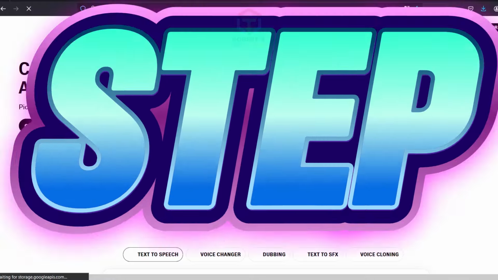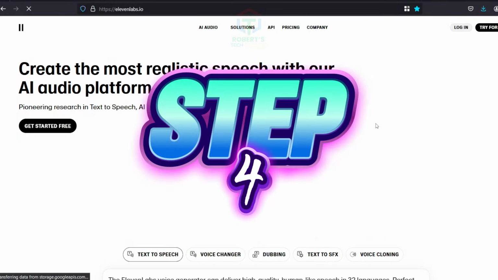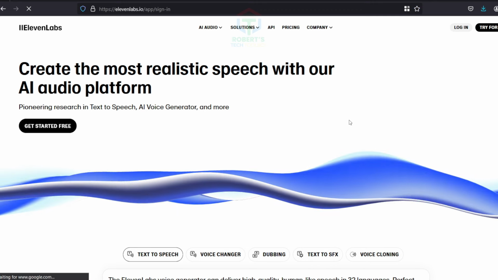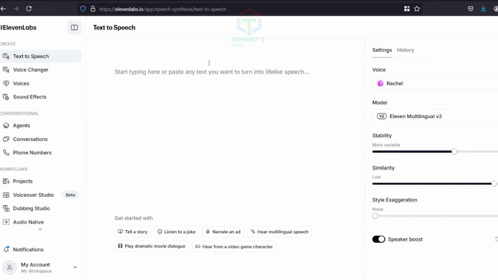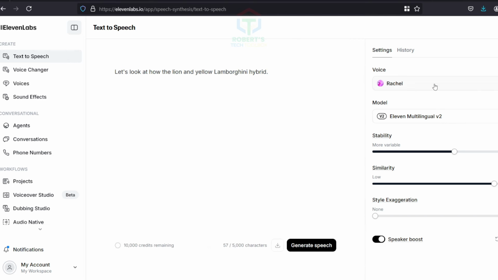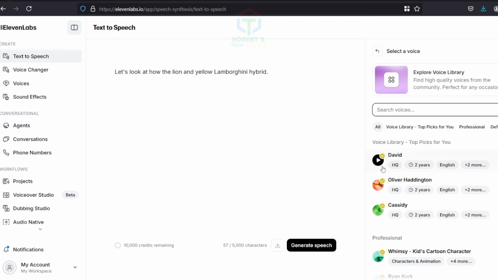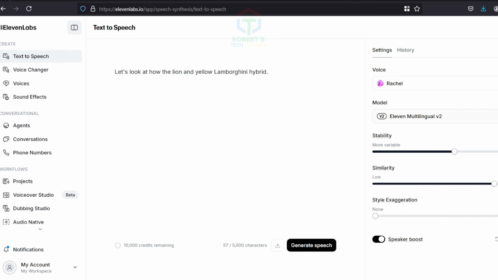Step 4. Adding the voiceover. To make your shorts even more engaging, let's add a professional voiceover. For this, I recommend using Elevenlabs. It's fast, easy, and offers realistic voice options. For instance, you can generate something like, "Let's look at how the lion and yellow Lamborghini hybrid." You can even experiment with different voice styles to match the tone of your video.